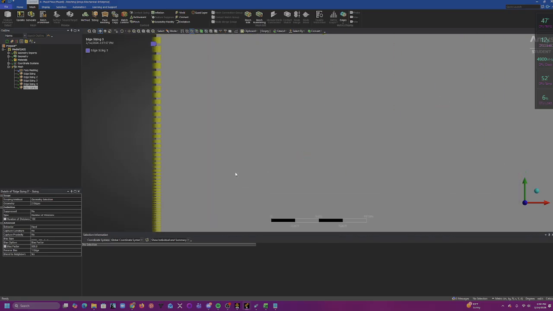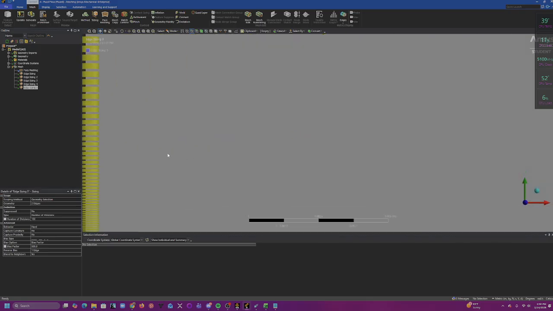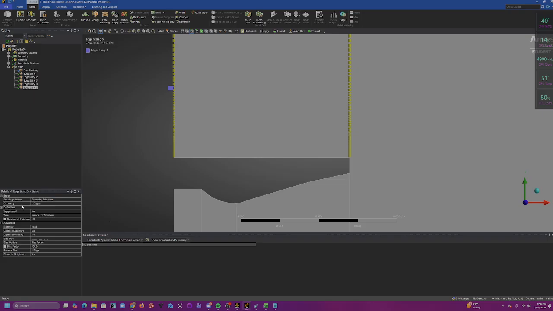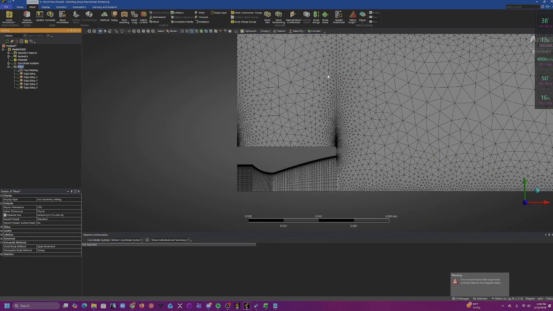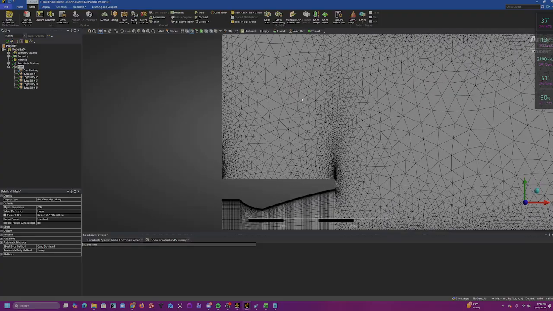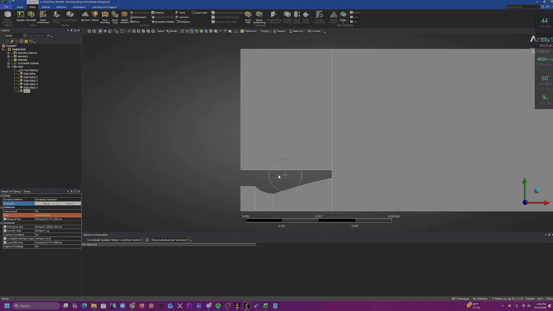So you can see it's a lot finer towards the actual boundary right here, this bottom line right here. So once you have that, you can click on generate. Let's see how it looks. Okay, cool. Still looks bad, but it's okay. We're gonna add more sizing. So we're gonna add another sizing right here for these horizontal lines. Go ahead and click apply.